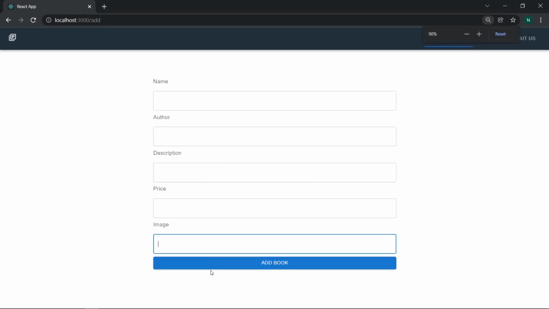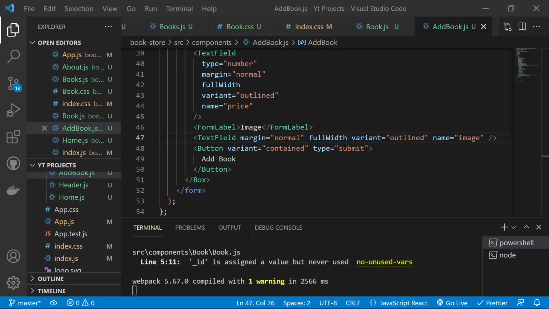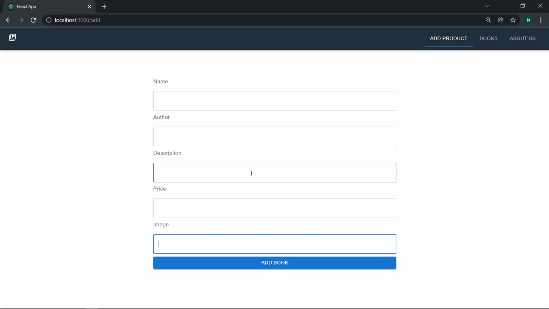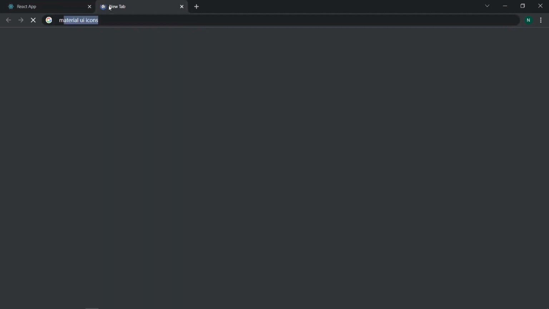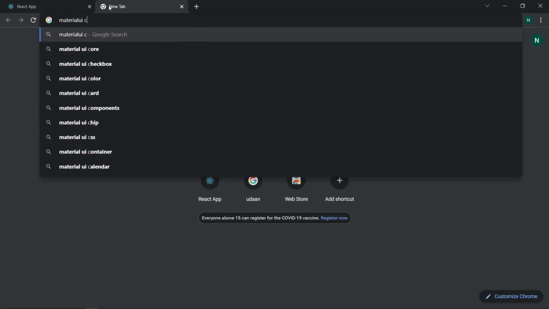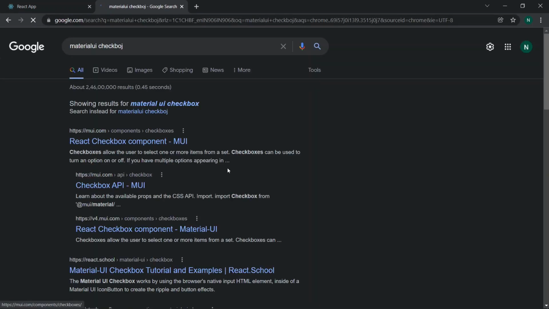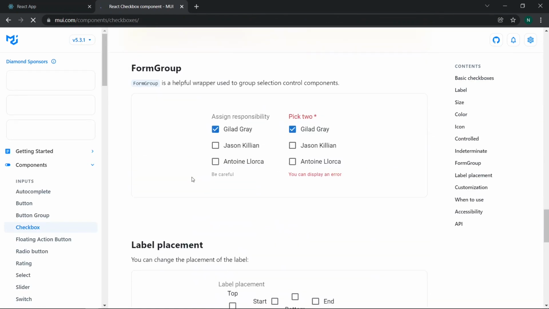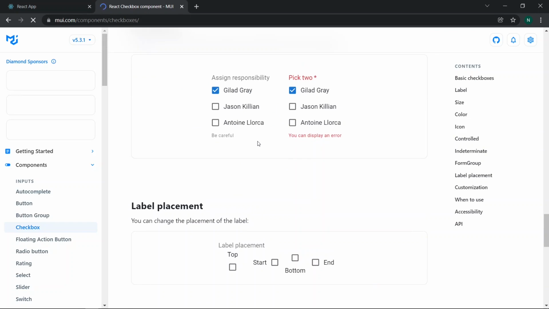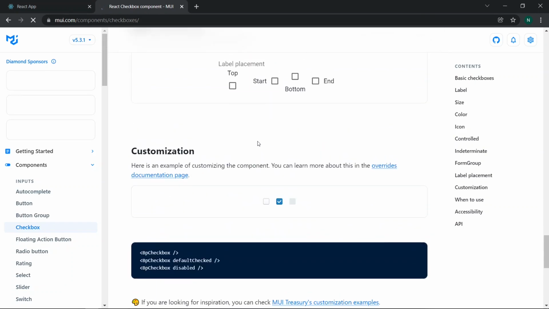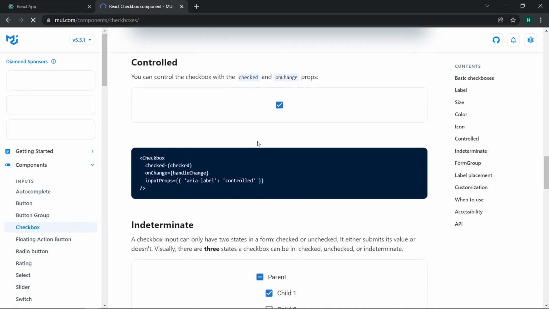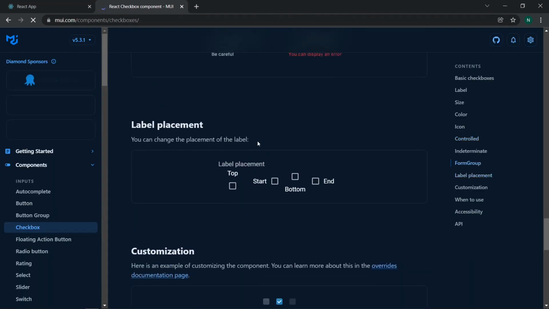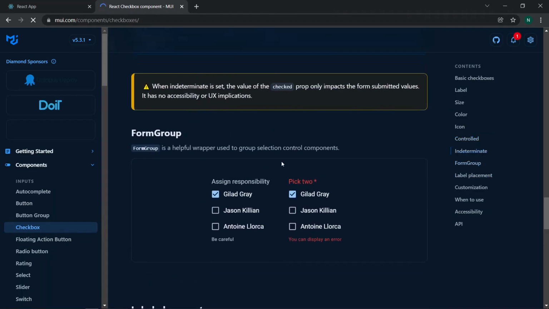Now we can add some more things over there, and it will contain a checkbox. So we need to go to the Material UI, find the checkbox, and then import this checkbox component from the Material UI, so we can see if there is any checkbox available. So we can just grab this checkbox over there. This checkbox will be okay for us. I think this checkbox will be okay.